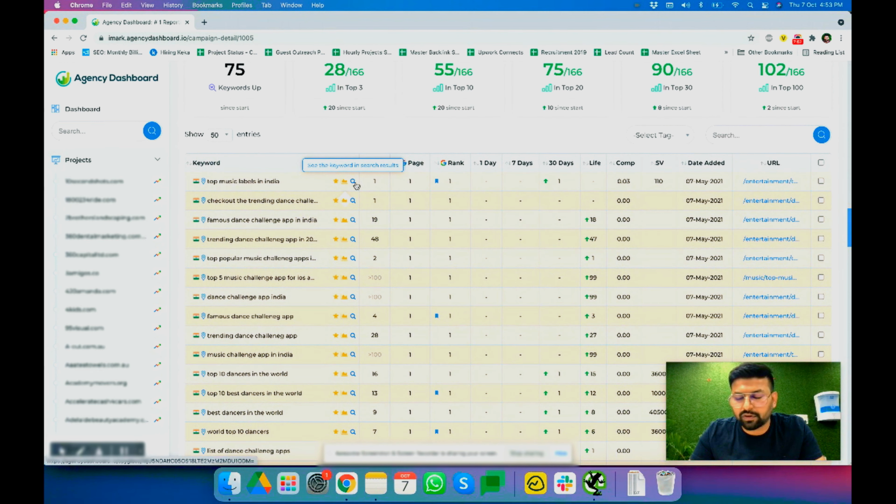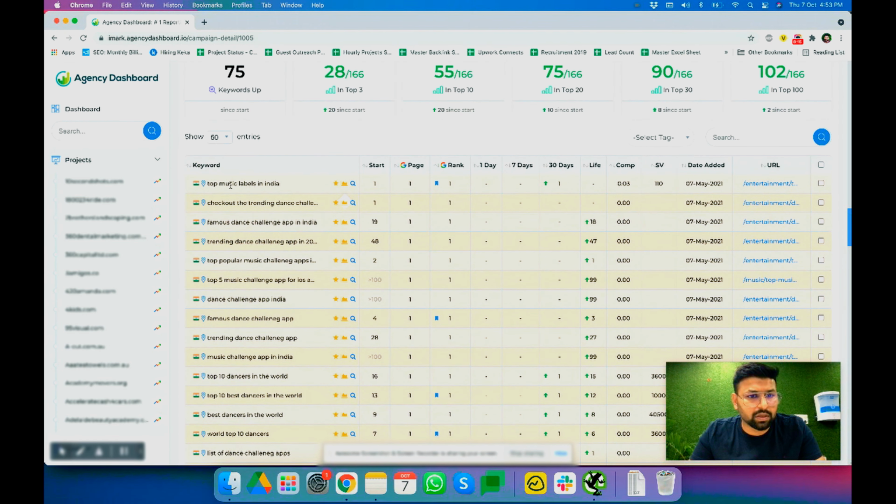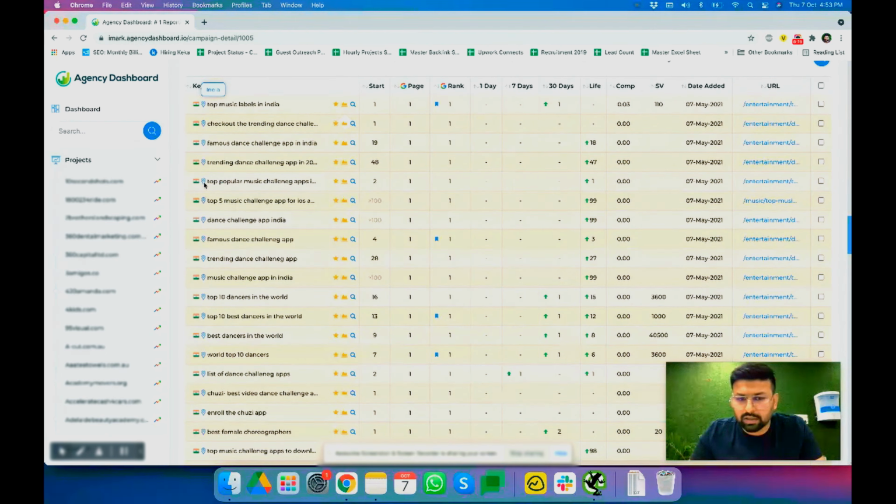You can always click on spyglass icon to see results in real time. There's a lot of data available here. The starting rank of a keyword, the current rank of the keyword, the page on which it is ranking, the change in 1 day, 7 day, 30-day lifetime, comparison data, competition data, search volume, date when these keywords were added, and the URL which is currently ranking for this particular keyword. You can also see the location we are tracking.